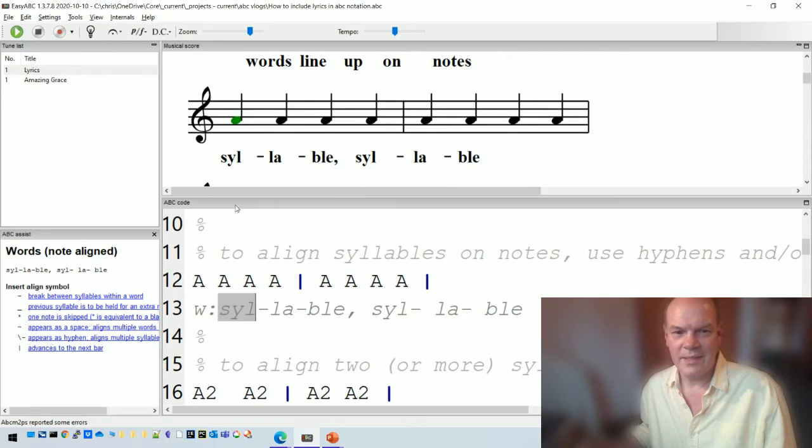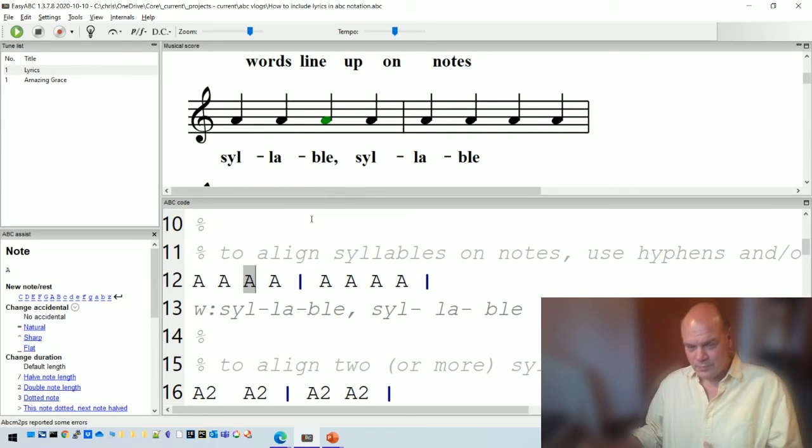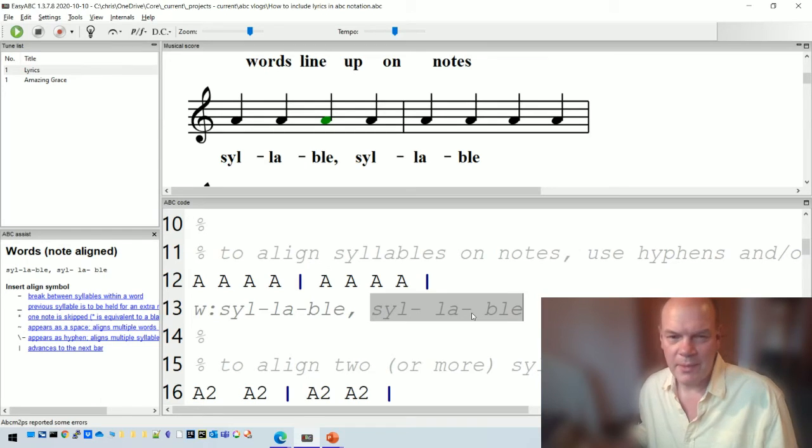So there, sil is lined up on the first one, la is lined up on the second one, and bull is lined up on the third one. And the same here, only I've put spaces in to make it clearer. It doesn't matter which way, whether you do that or not.